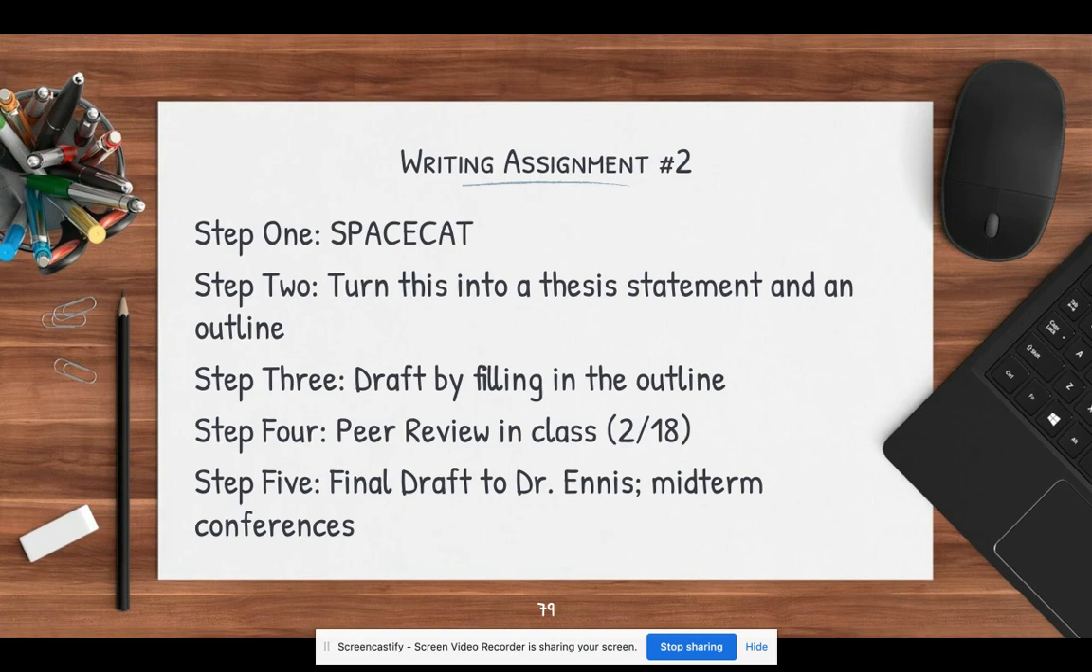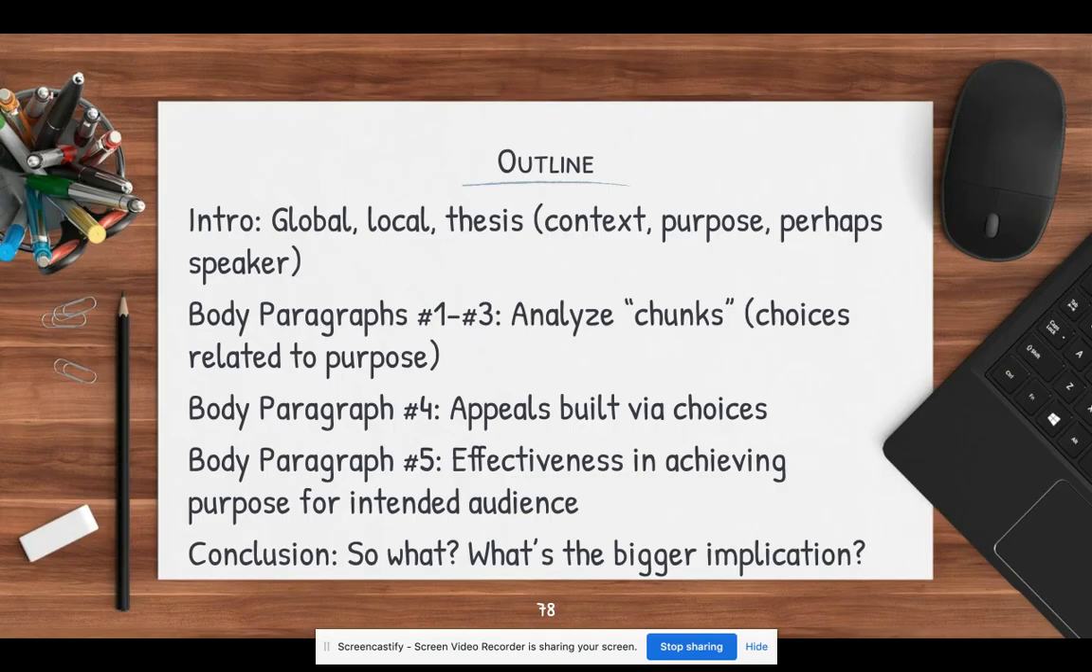Then you're going to create an outline. So creating an outline is this. I've done the outline here for you, but you have to actually fill it in, or at least begin filling it in for Tuesday in draft format. So I don't want an outline. I want paragraphs. So it makes sense to me to try and get your thesis statement down.